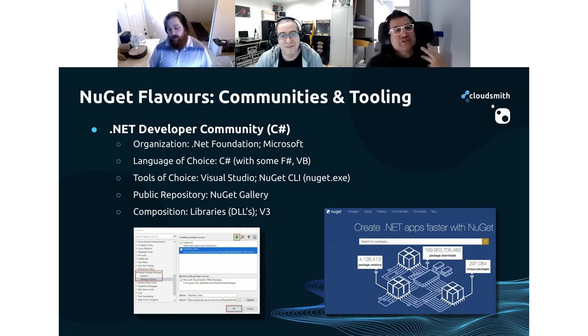The organization behind this is very much the .NET Foundation now, as in NuGet.org, of course, and Microsoft behind that, who sponsor the .NET Foundation. The language of choice is largely C#, so C# devs working in Visual Studio, but of course some F# and VB too. The tool of choice is ubiquitous here: Visual Studio is the most popular IDE, an integrated development environment. It's what's used to write .NET code and has some integration built right in for NuGet packaging. And of course, the NuGet CLI as well.